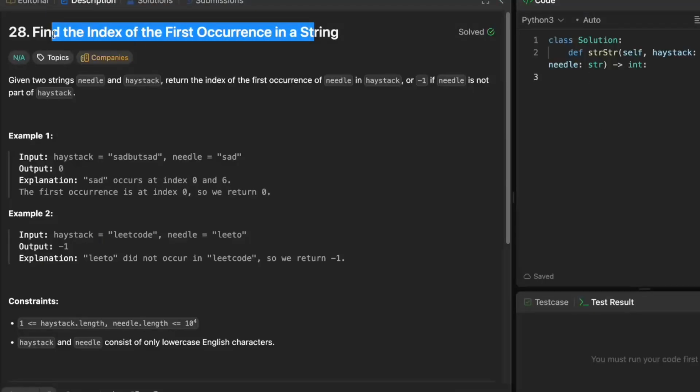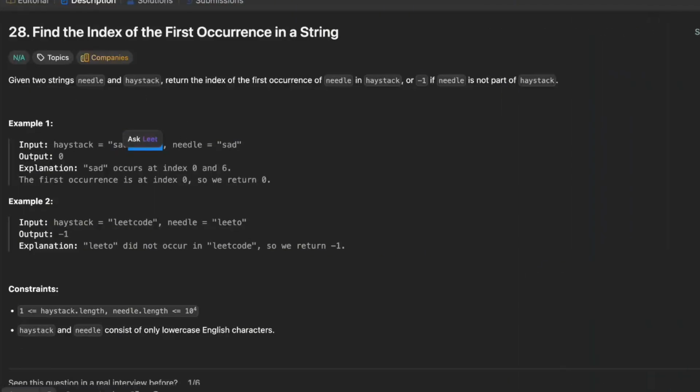Today we're gonna do a problem: find the index of the first occurrence in the string. This one is a pretty easy problem.